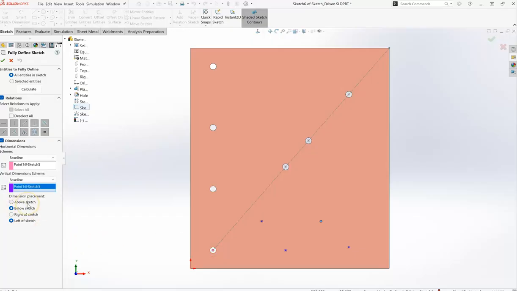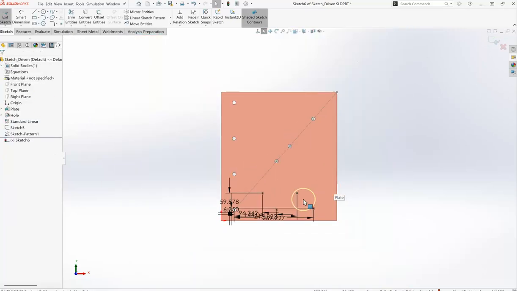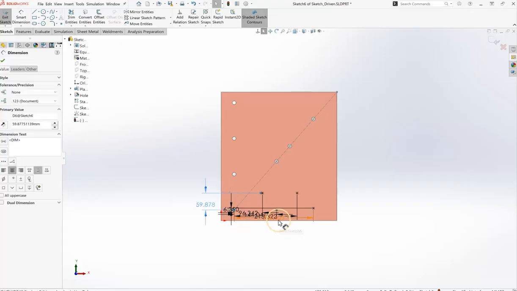Last, they're asking us where we want to put the dimensions, and we're going to say below the sketch and to the left of sketch. And we're going to go ahead and click the green check mark to say OK. And then what we can do is we can drag these over. And drag these down.